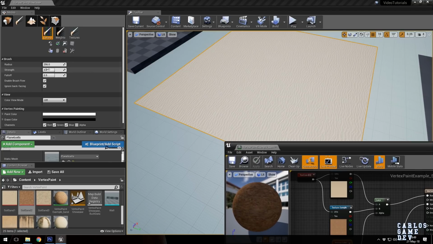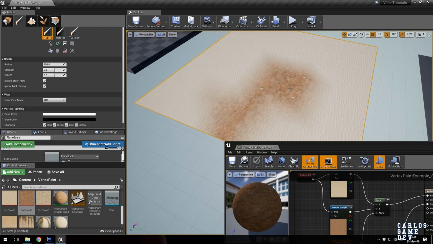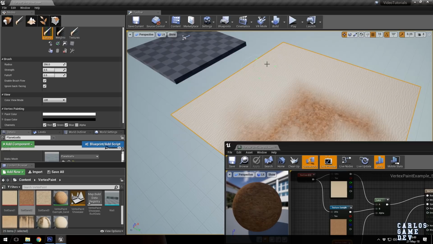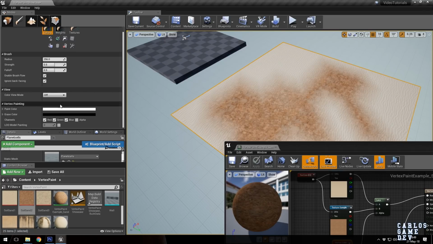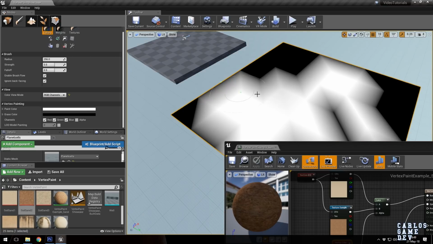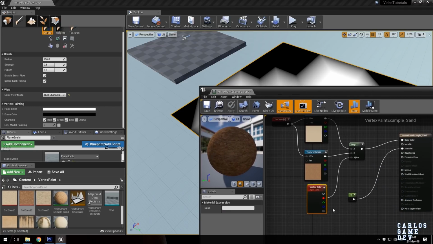So let's see what happens when I paint. I paint with control, and now the second texture appears. If I paint with control shift down, it disappears, and this way I can create an interpolation between the textures. In reality, I'm not painting the texture. What I'm doing is creating a mask that we can visualize here in the color view mode. I'm creating a mask using the red channel between those two textures.